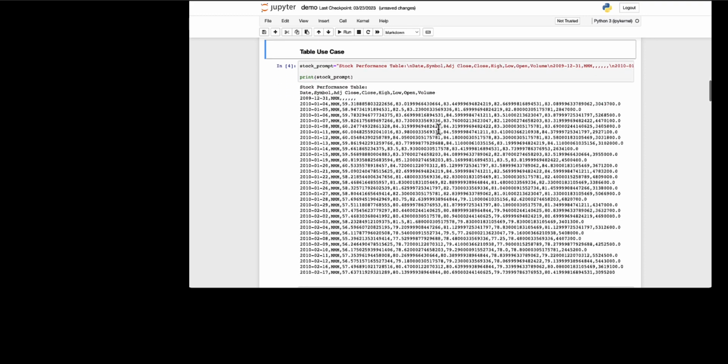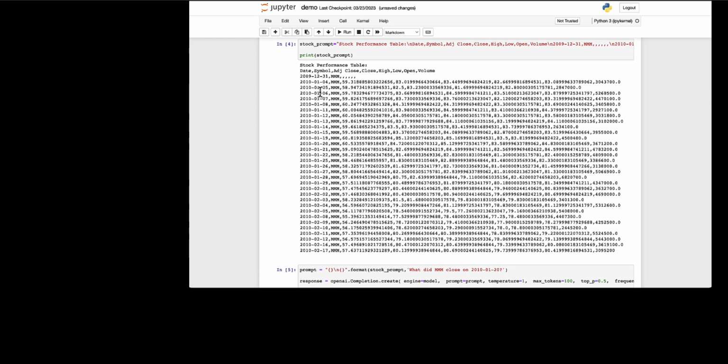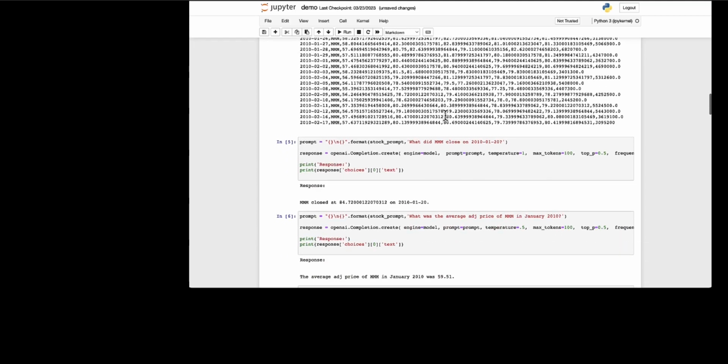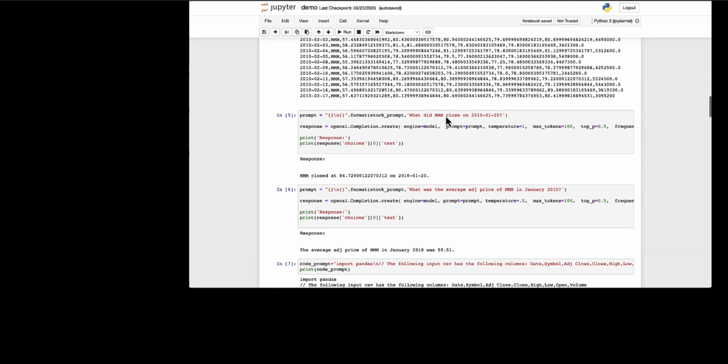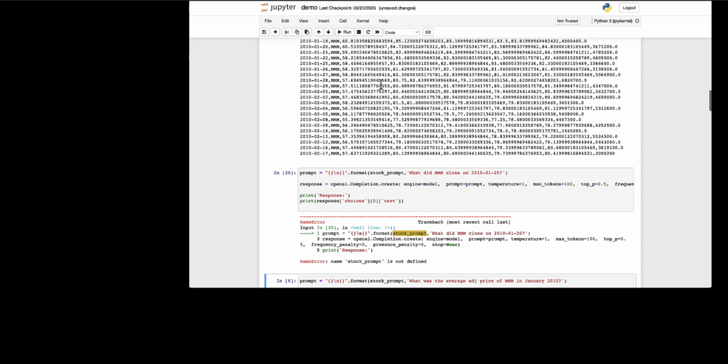Other things you can do with OpenAI, this is a fun one. We're passing in a table as a string into the stock prompt. So you can see here we have basically stock information for a couple of months. And you can ask it a question: take the stock prompt, which is the data this table is, and then concatenate on what did this stock close at on 120. So you can come in here and give it an answer.